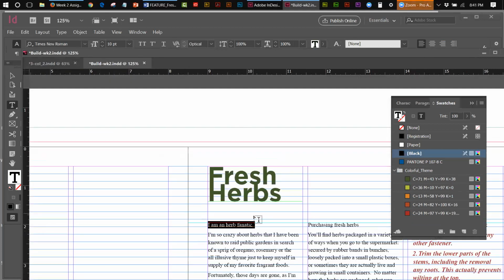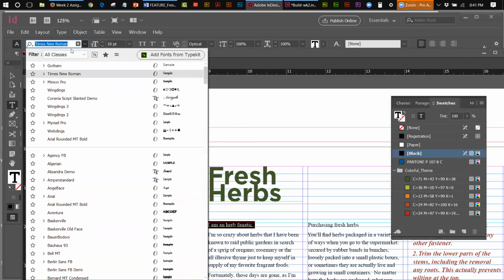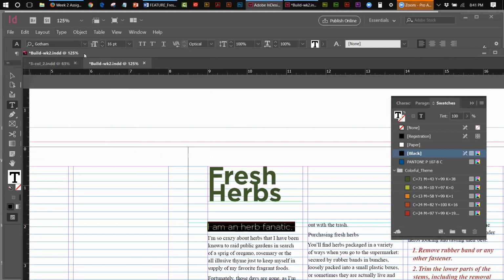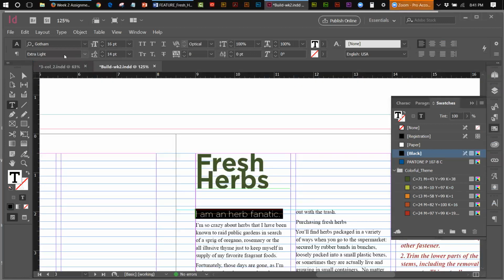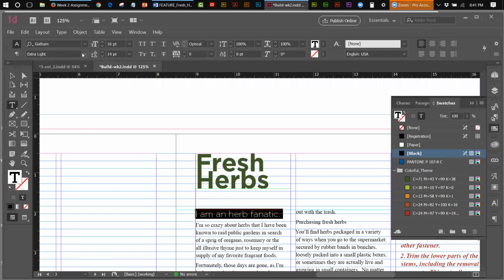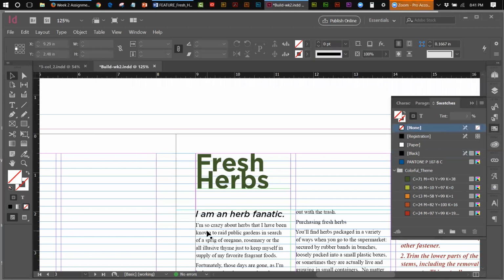So let's go to this, and let's go Gotham 16, 14, 15, 16, and I think it was, where are we at here? I don't see it. You know why I don't see it? Because this has been detached. I want it to be medium, I think. Or was it medium metallic? Let me just quickly look. Yeah, medium italic. There we go, right? So there's my first line.